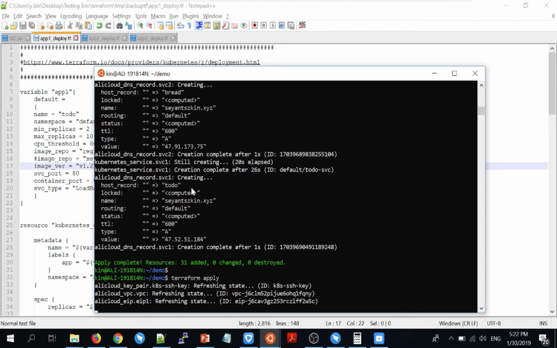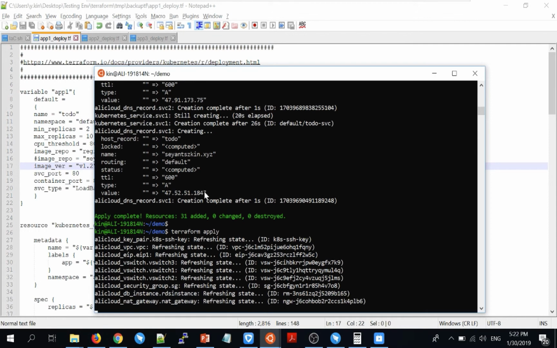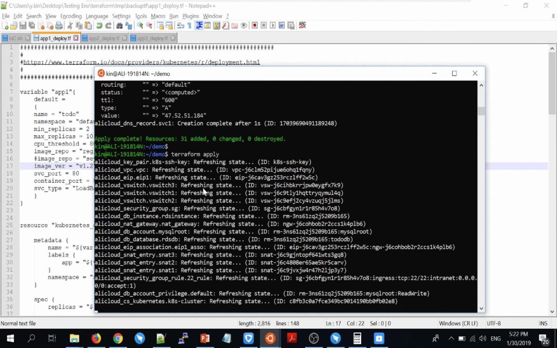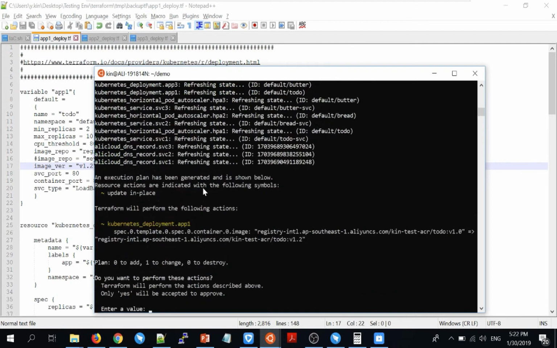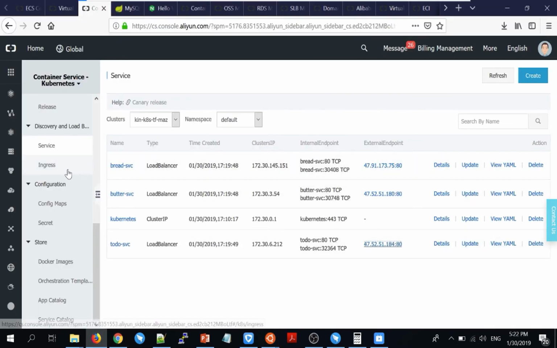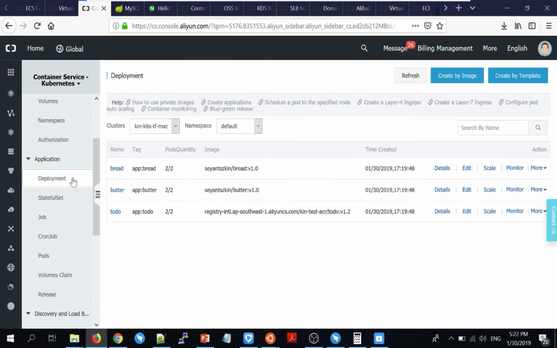Just a few seconds, it will be updated. Of course, we need to wait again for the image update, but there is actually no downtime for the rolling update. So you guys can see here, one thing to change is the version of my image from 1.0 to 1.2. So I first press yes here. The change is made. So we can check in the console here that the deployment is here, the version is here, 1.2.